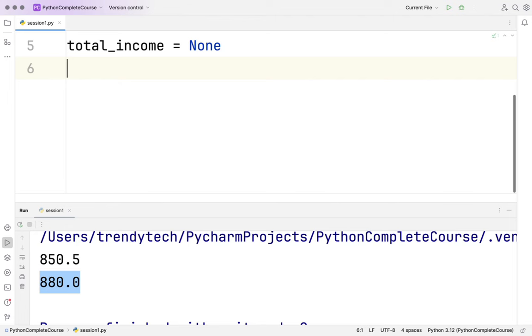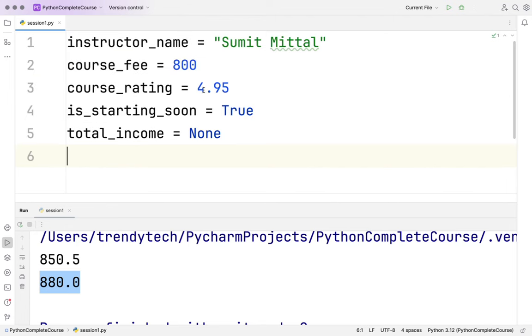Let me just have the variables. Apart from that, let me remove all the other things. So now let's talk about typecasting.